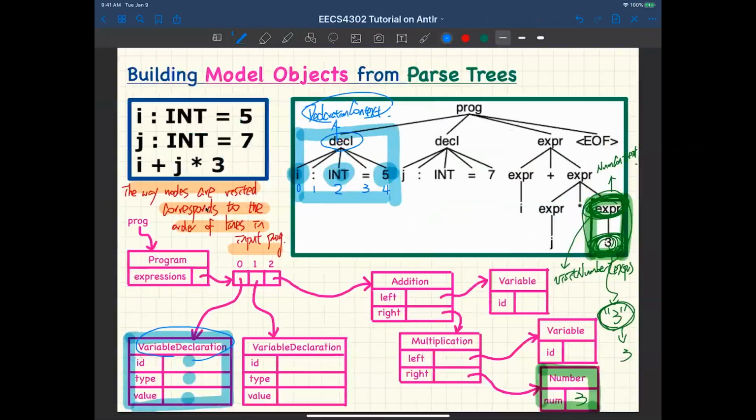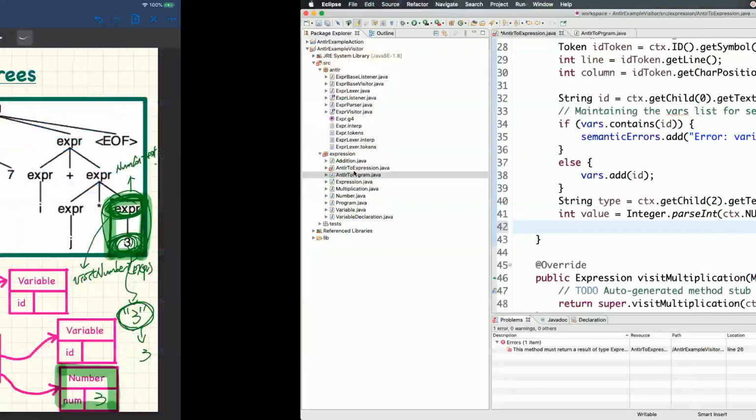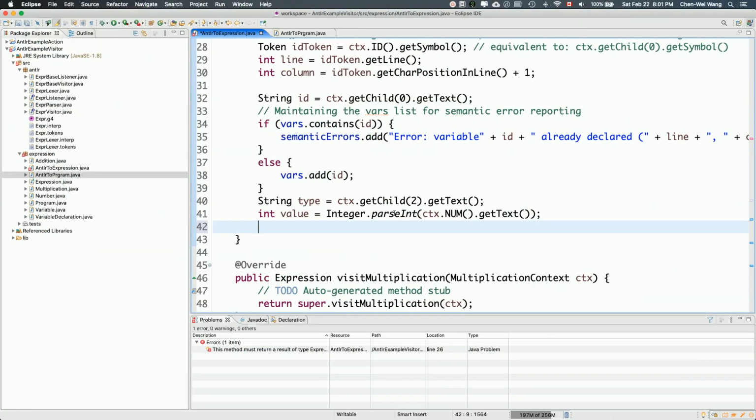So now I got this value over here, I got this value over here, I also got this value over here. I can use all three values to initialize an object of type variable declaration and then return it for the visit method. Okay. Hopefully you're following so far. If you're following so far, you pretty much got a visitor idea for ANTLR.